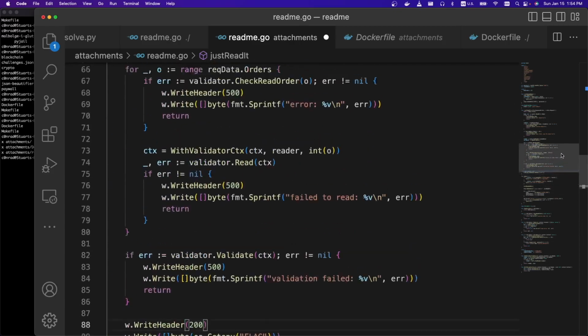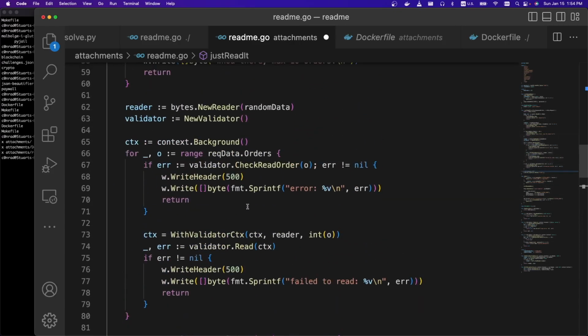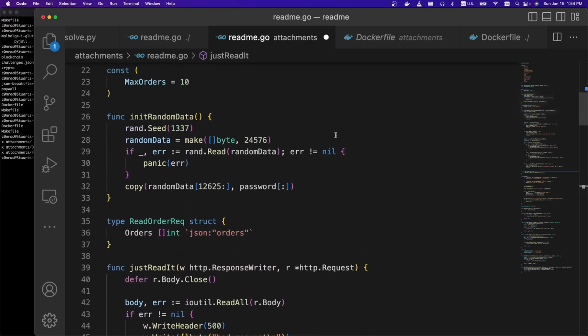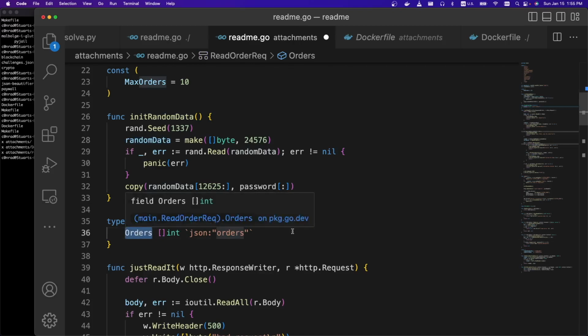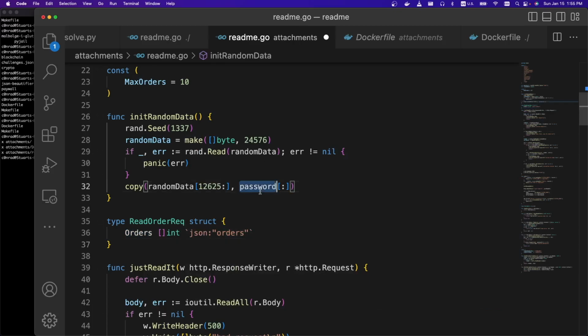I don't think it's too insightful, but basically what's going to happen is there's that very large 24.5 thousand byte buffer of random integers. And we get to read from this stream. And we get to read the number of bytes in this order array that we're going to pass it. So we're only allowed to pass 10 orders, and the orders have to be between 0 and 100. And we're going to keep reading from this random data stream, and at the very end, it's going to pull off 32 bytes off of that random data stream and compare it with the password.